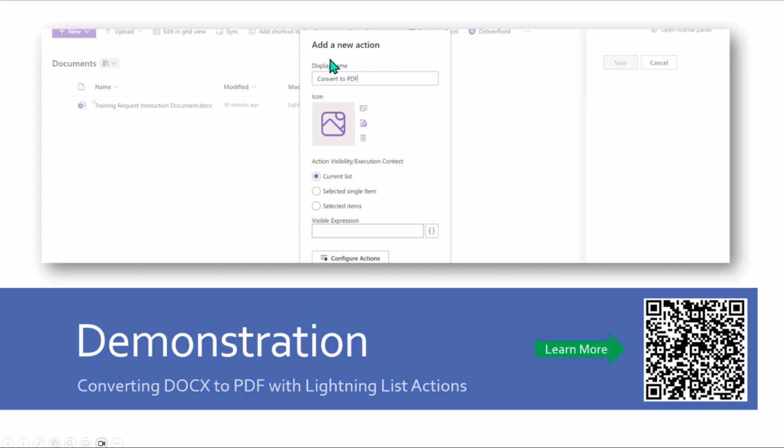Basically what we're going to do is go through and add a new action, give it a name. What makes this really unique is the fact that it's not just able to run against a single item like with Power Automate, but you could actually run it against multiple selected items from within inside that list, or even all of the items within the list if you want to. And again, you've got the visibility expression to choose who can run it, or what conditions have to be met before you can run it.